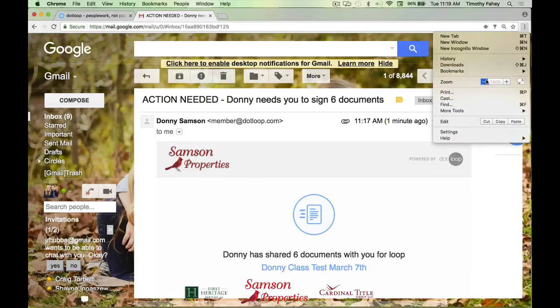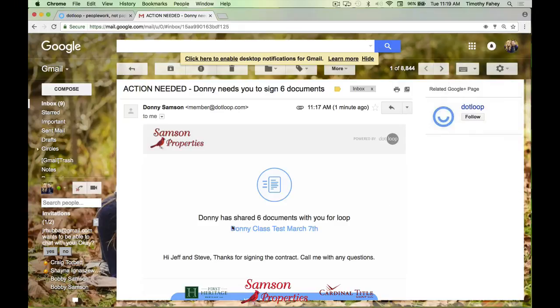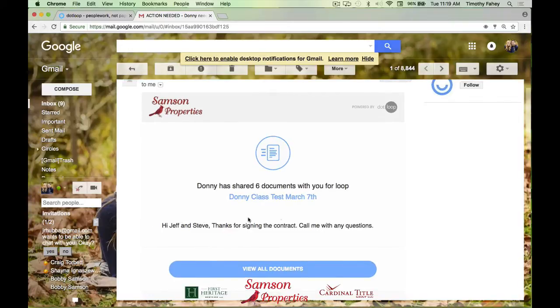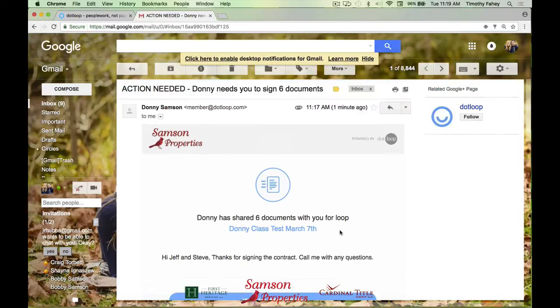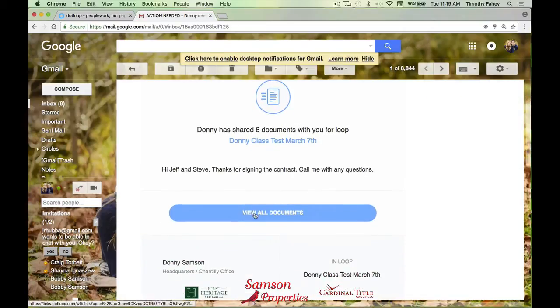Get a little bit smaller. Okay. It's called Donny Class Test March 7th because that was the name of my loop, right? Remember I wrote, "Hi, Jeff and Steve. Thanks for signing the contract. Call me with any questions." All right, so it's labeled Samson Properties. It's clear it's from me. Now what they're going to do to sign is they're going to click View All Documents.